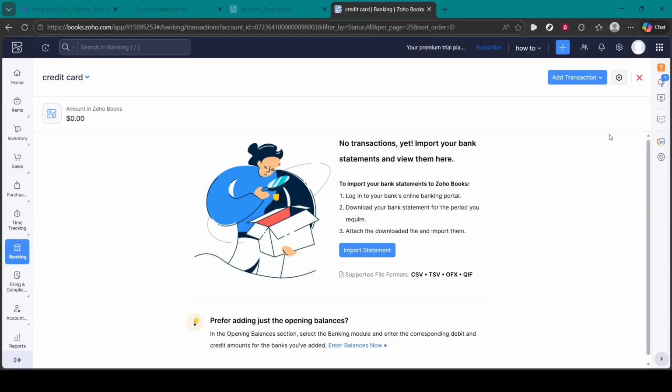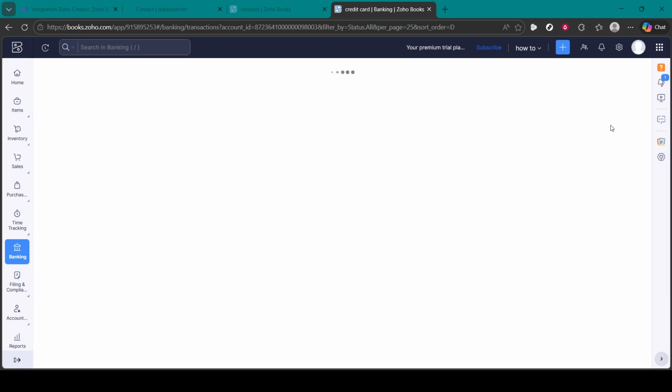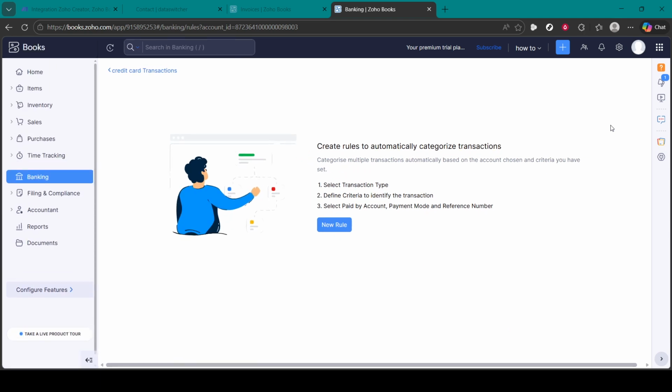Inside the Selected Accounts Transactions view, look for the gear icon. That opens the account-level settings for bank feeds. Click it, then select Manage Transaction Rules. This brings you to the place where all existing rules for this account live and where you can create new ones. Now click New Rule.